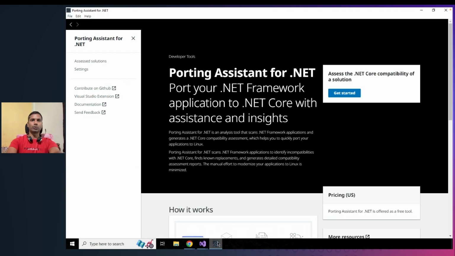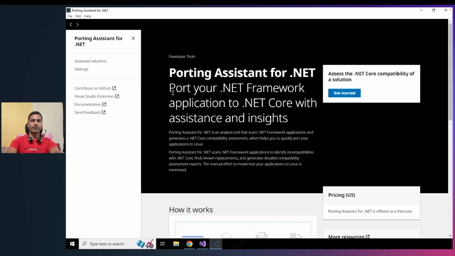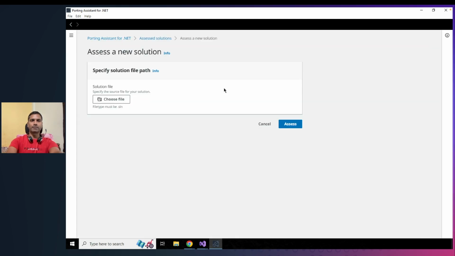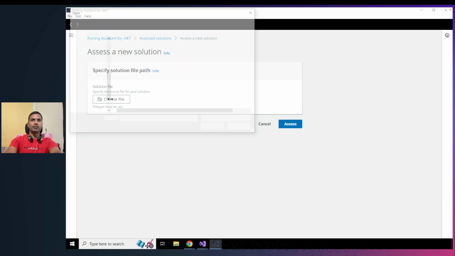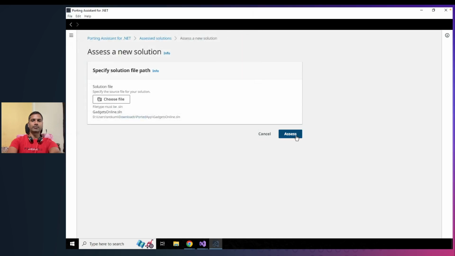This is how the tool looks. To set the target .NET version to which the application will be ported, click on Settings and then set the target framework over here, which I have already set to .NET 6 in this case. Let's go back. To start porting, click on Get Started and then click on Assess a new solution. Then browse and select the location of your solution file and click on Assess.